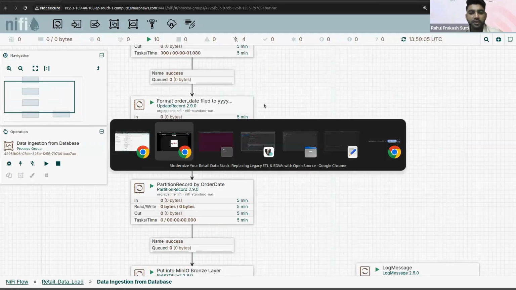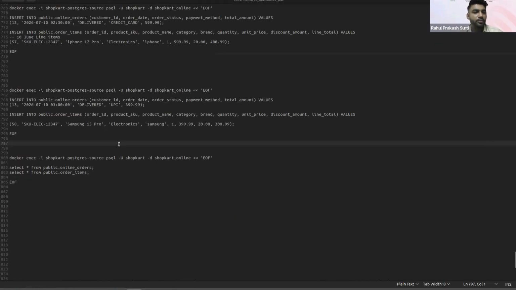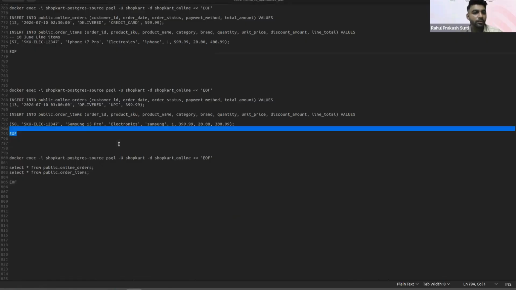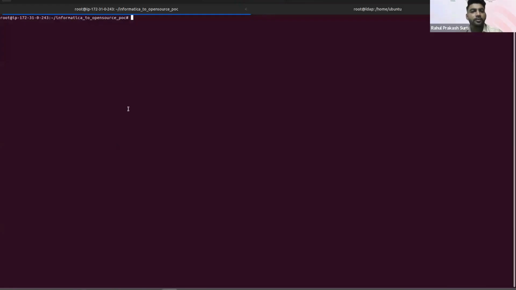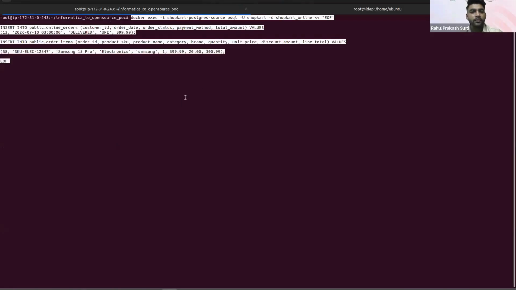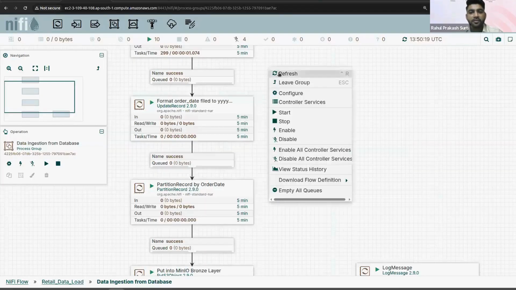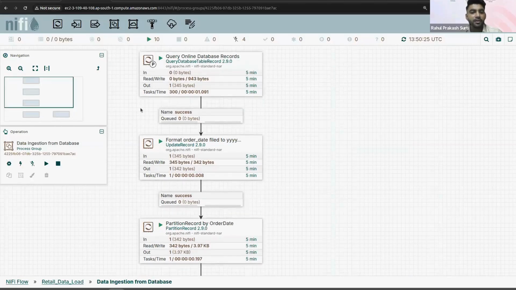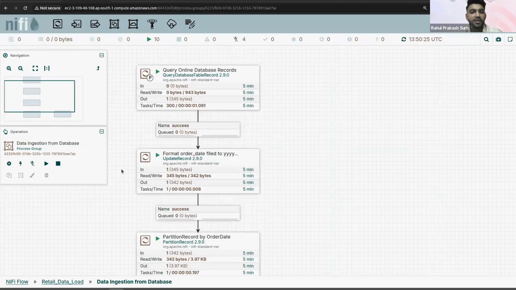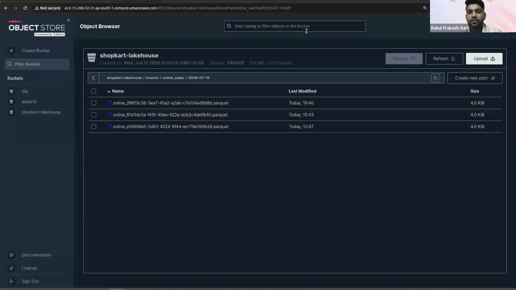Moving further, I have some data already. Let me refresh this. Okay, now I can see that one record has been pulled from the database itself and pushed further into the bronze layer. Since this has already been pushed into the bronze layer, let's check over here in MinIO.